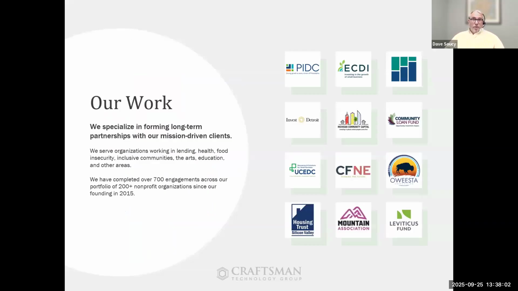While we work with a wide variety of nonprofit organizations in health, food insecurity, inclusive communities, the arts, and other areas, community development orgs, and specifically CDFIs make up the largest vertical in our portfolio. The logos here on this slide represent just a sample of the orgs we've worked with, and I'm happy to see a number of our current clients joining us here on the call today. Thanks for being here.